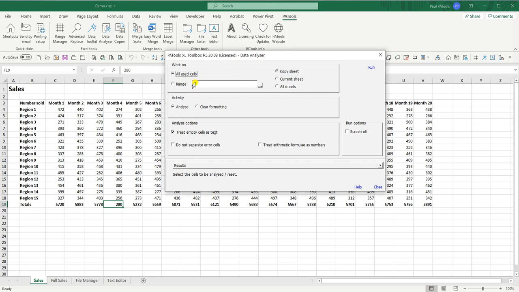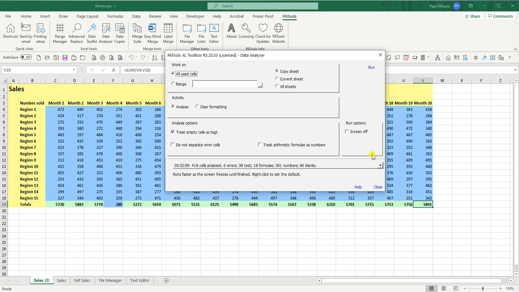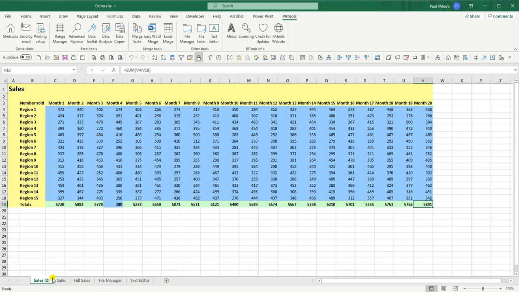If we use the Data Analyzer, just do run, it's going to create for us a copy of the spreadsheet here, and it's coloured it in. Yellow is text and blank, blue is numbers and green is formulas. So you can see straight away that there's a number in here where there should be a formula.